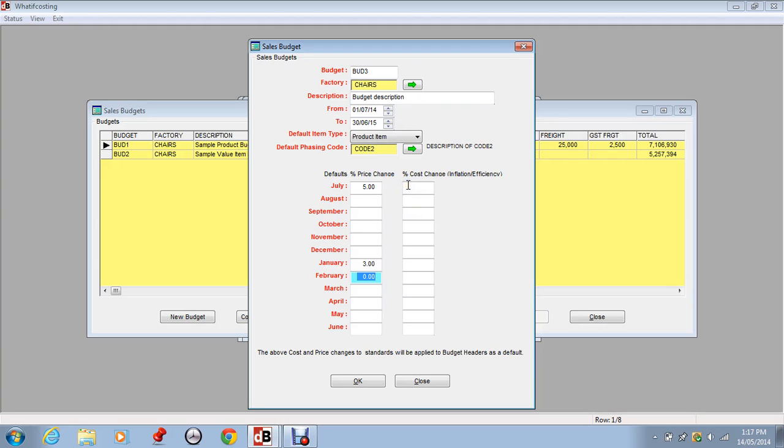And the second column is for cost changes. Now, with inflation, you might be looking at a steady increase in costs simply due to inflation from the current standard. Or you might in fact be looking at a negative change, or a reduction in costs due to productivity or efficiency or other cost factors. Anyway, these are simply the defaults for this whole budget. They can be changed for each budget header.